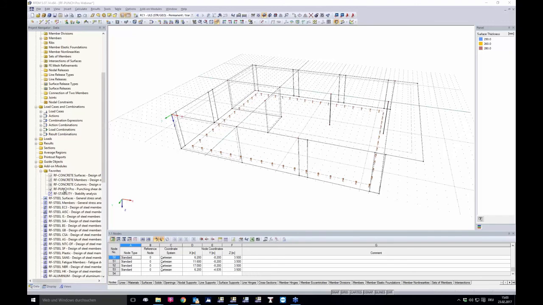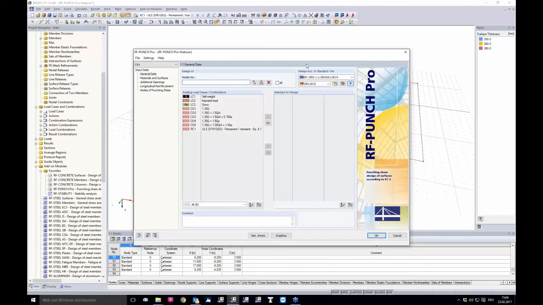I start the module using the navigator, RF Punch Pro, and go right to table number 1.1, general data. First thing I'm doing is renaming this design case via File, Rename Case, and the description is wall corner.